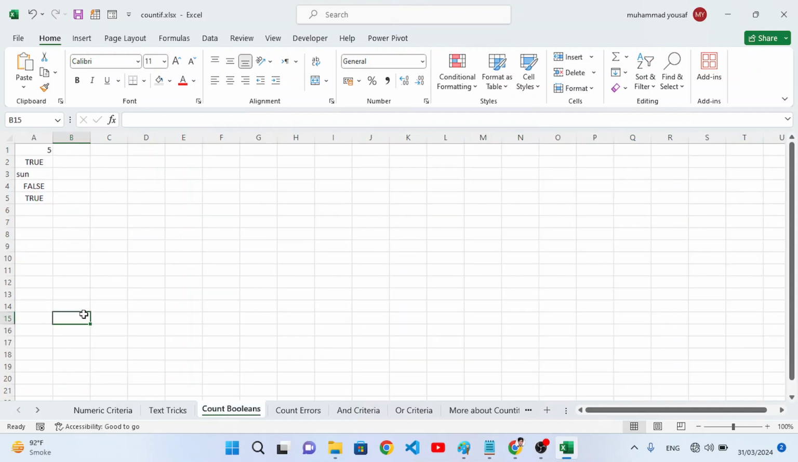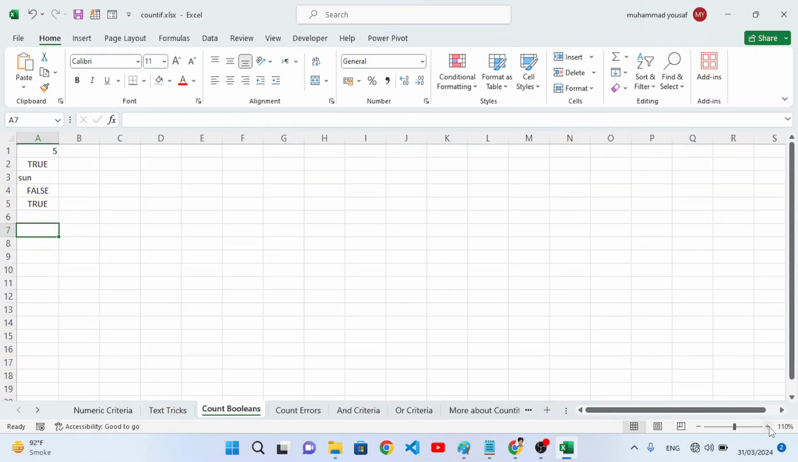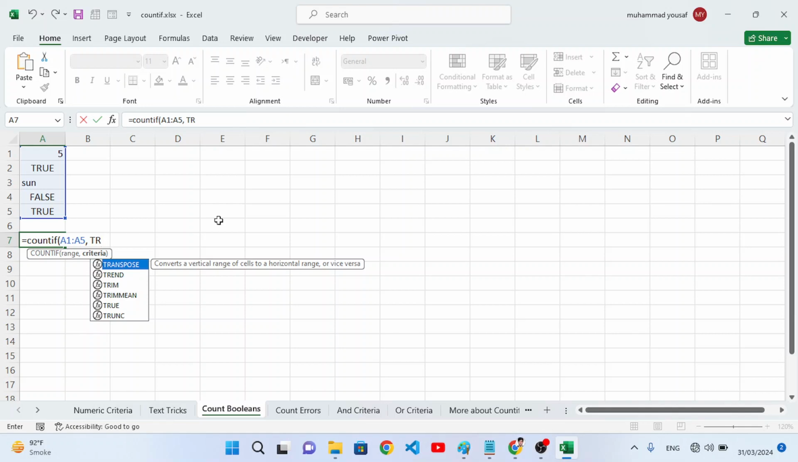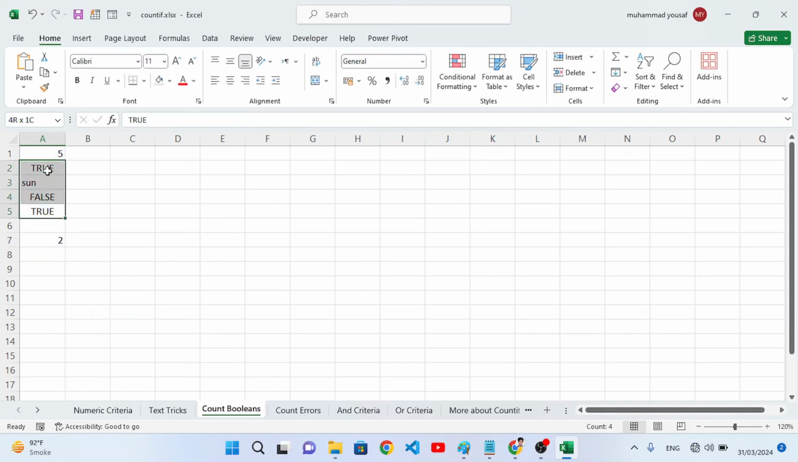Now come here to the booleans. To use it with booleans to find the count of booleans, equal to COUNTIF. Select the range. For example, we want to count the true, just write true, close it, press enter. We have 2 true. If you want to find the false, just write false instead of true.